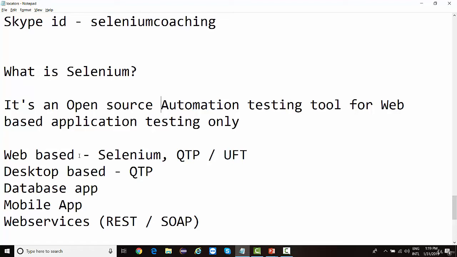Just that Selenium does not support desktop. Selenium can only automate web-based applications. But if we talk about the current market, 75% of the projects are currently accessed via URL. Yes, because it's a time of cloud computing. So everything is on web, right? So Selenium is one of the best automation tools for web-based application testing, right?